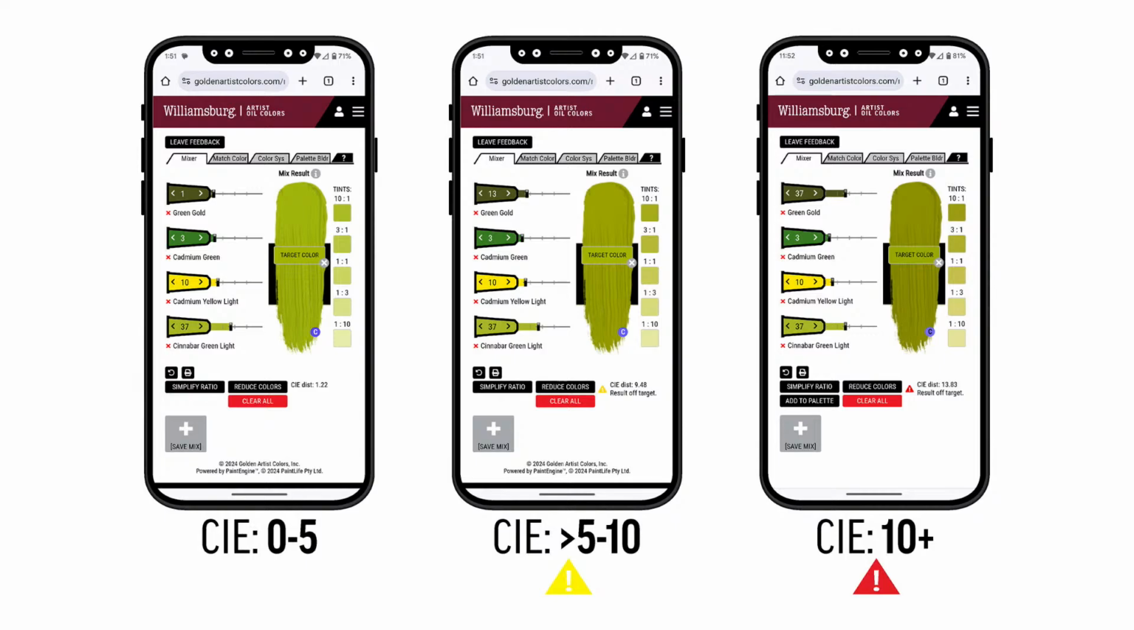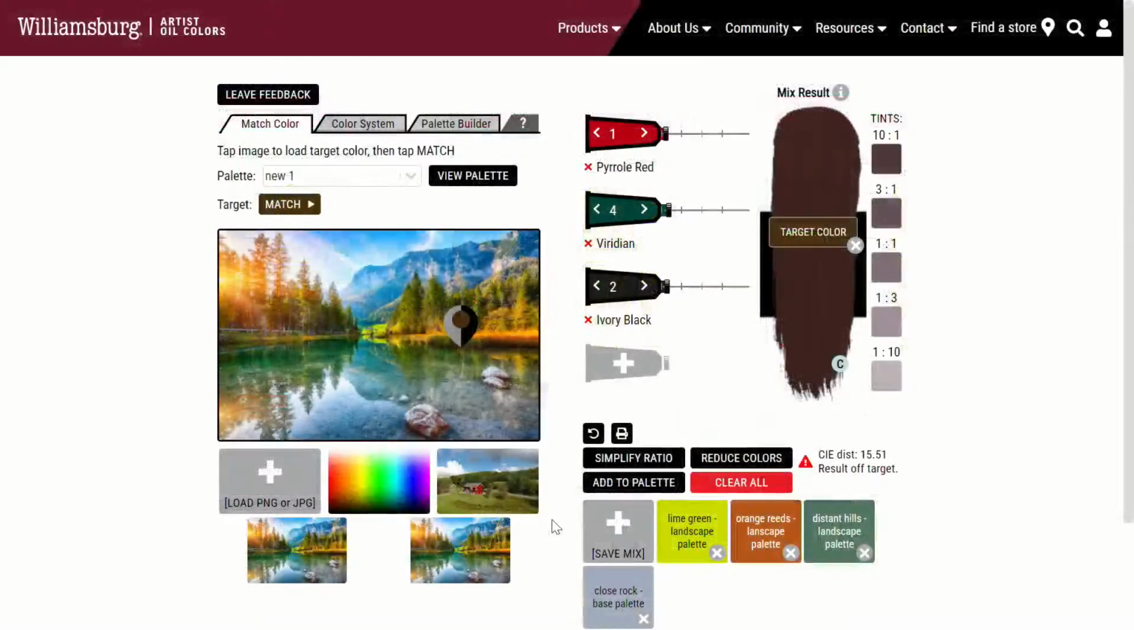0 to 5, you're really not going to notice that much. 5 to 10, it starts to become a little bit of a different color. It's still the same family. It's far enough off though that we put a yellow exclamation point there to let you know that you might consider changing your palette. And then when it's 10 plus, it's pretty different. So we're going to give you a red exclamation point. You can maybe add some new colors onto your palette to see if you can get a little closer. But that's just basically an indication that, yep, you're close, but not close enough. All right? So that's the CIE distance.